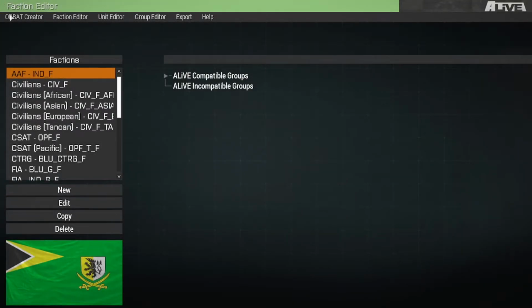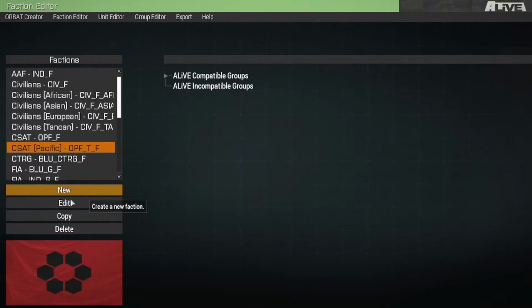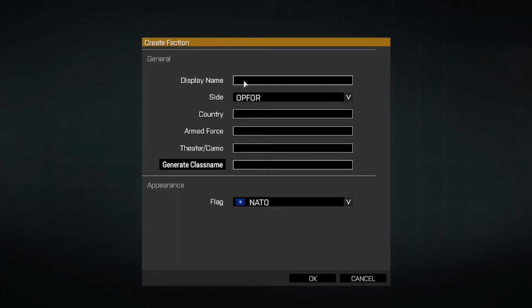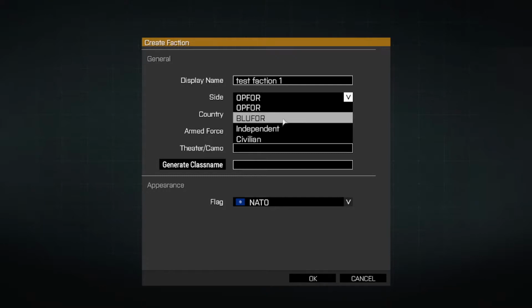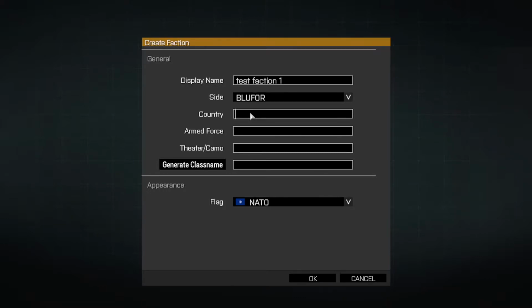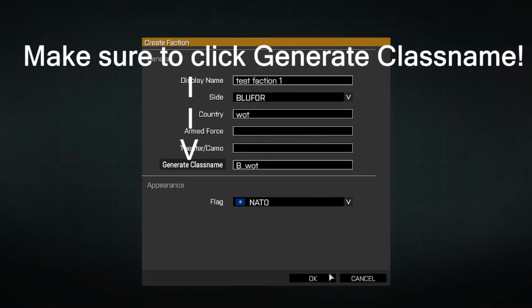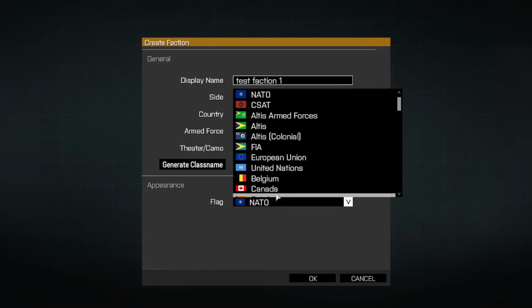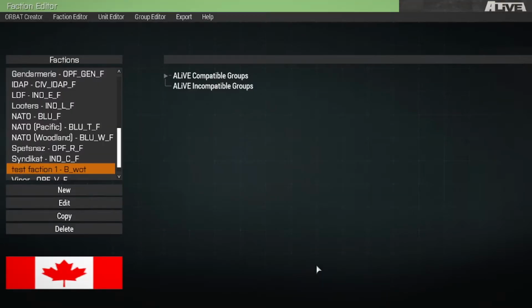Now, you're going to be in the faction editor by default, so you're going to want to create a new one, or if you have already made one and you're just coming back, you're going to want to find it, select it and hit edit. But for now, we're going to just create a new one. We're going to call it Test Faction 1, on the side of Blue 4, and its country will be the world. It'll be the what? Why not? With a good old Canadian flag. Hell yeah. We'll go into the unit editor.